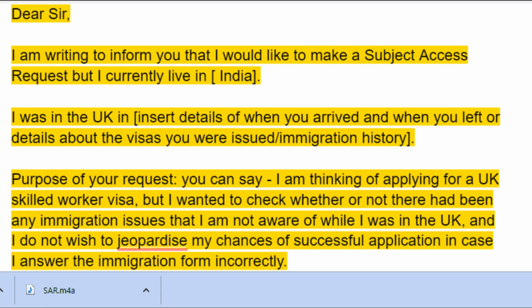And you write as follows. This is what you write, and you can actually use this template. You're free to copy it word for word, I don't mind. So you email them, and in your email you say, "Dear Sir," and on the subject of your email you just write "subject access request inquiry."